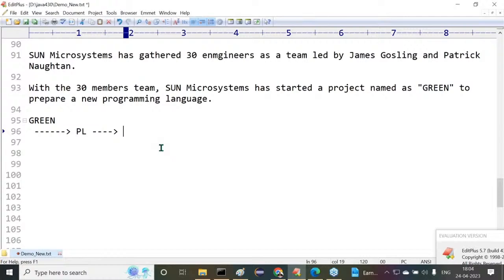What are the 3 main features they want to see in their new programming language? First one is a simple programming language. The second one is a tight coded programming language. And the third one, they want to see an architectural neutral programming language. These three features they want to see in the new programming language.